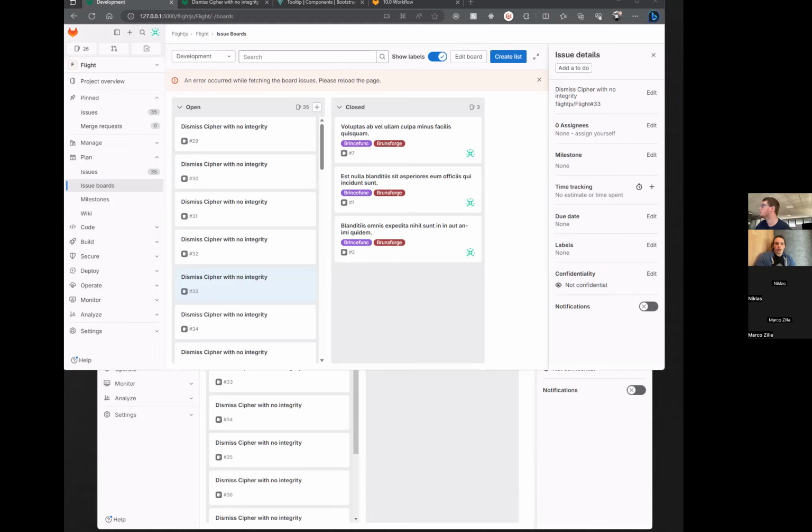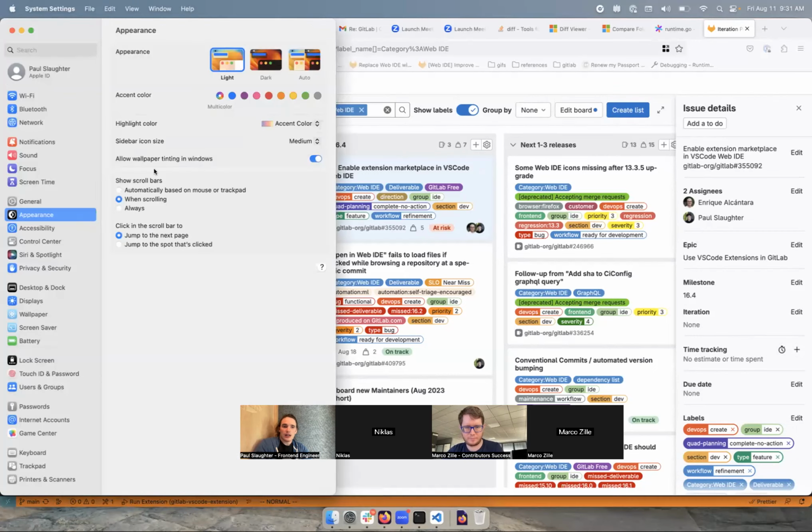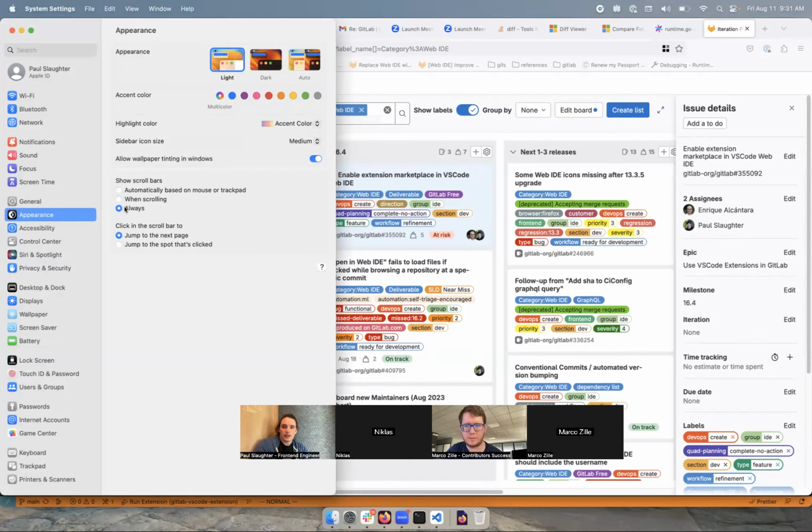Let me make sure I'm not sharing anything private. Okay, I'm just on GitLab.com right now, looking at some real issues. And so this works. I go to my settings and I go to scroll bars, always. Oh, okay. Now you see the scroll bar, everything got pushed over. So that's interesting.